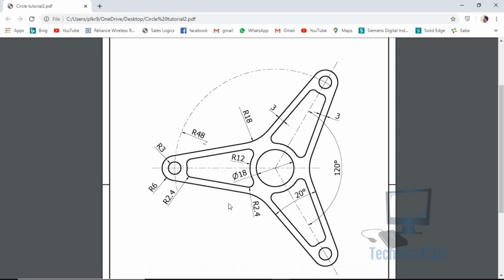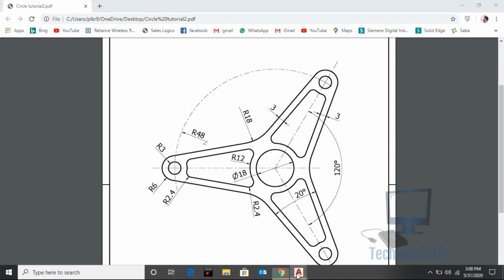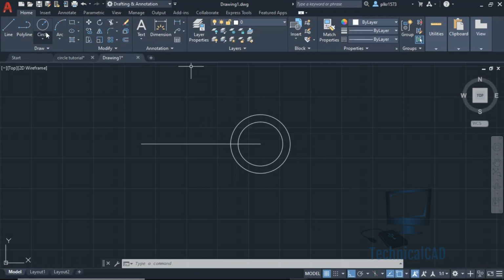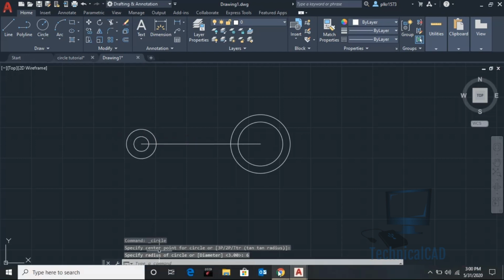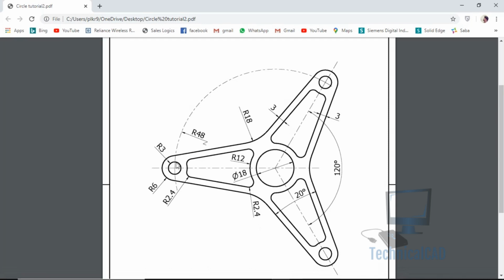Now see here, there are two circles again. One is radius 3 and another one is radius 6. Here it's a radius 3 and 6 mm. Okay. Now what do we have to do?